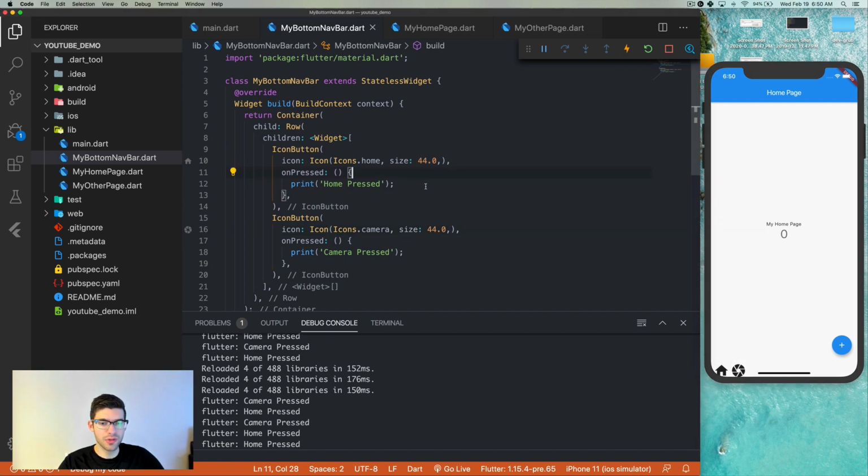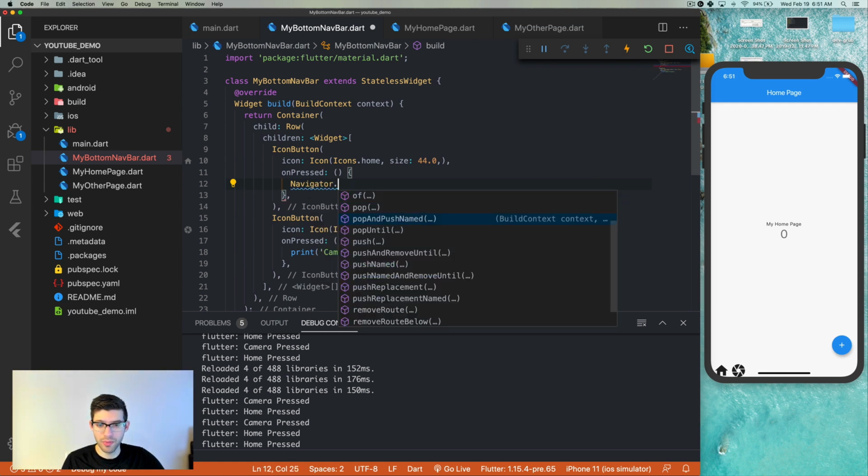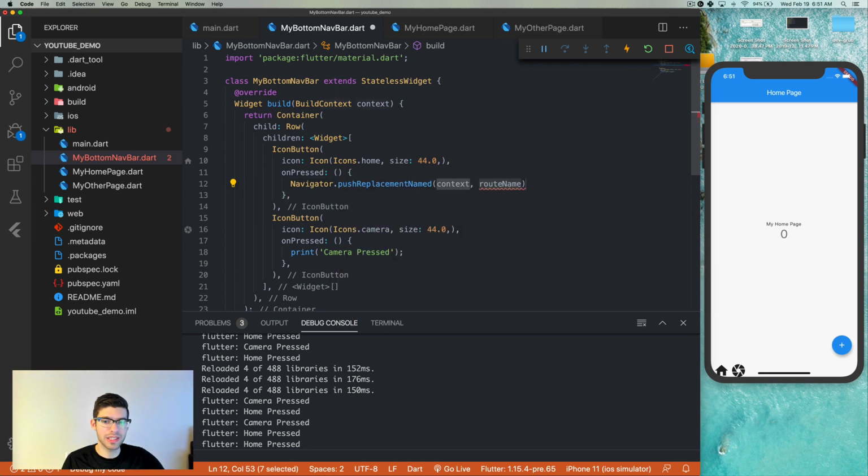The next thing that we're going to do is basically add the functionality of actually going back and forth to our pages. And once we do that, technically from a functionality standpoint, everything is done. We just have to make it look pretty. So let's go ahead and do that. We will, on pressed for the home one, say navigator, and then we'll use, where is it? Push replacement named. Context stays the same, and the route is what we want now.